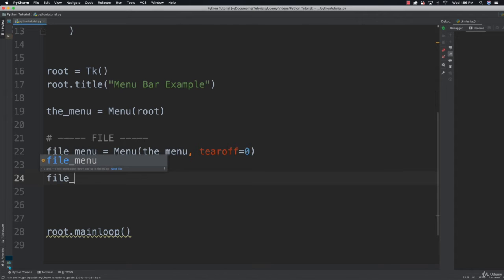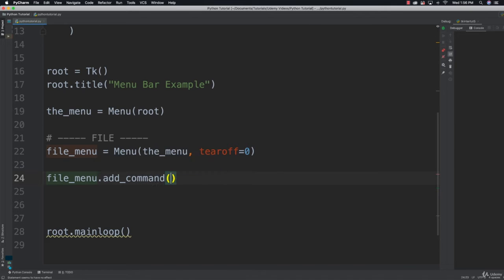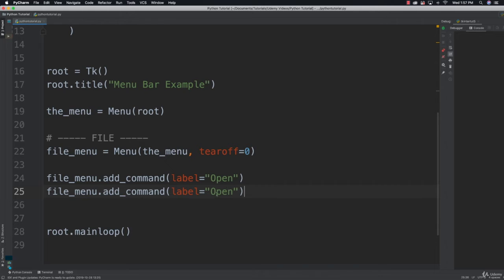Then if I want to add some items underneath of file, I just go file menu, add, and command. And then I'm just going to put some labels inside of here that are not going to be tied to anything specific. So I'm going to have open, and I'll show you how to trigger functions here in a minute whenever these items are clicked on. So I'm going to have open, and then I'm going to have save.